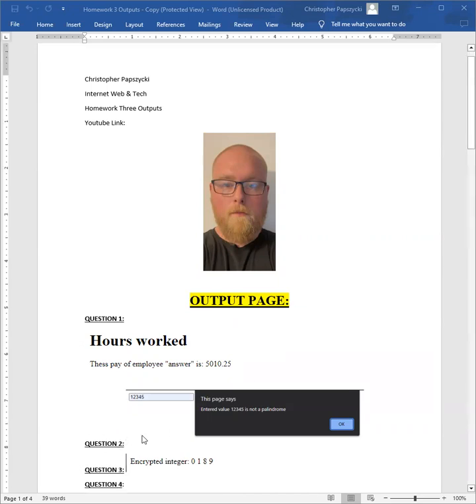For question 2, it prompts the user, which is here, to enter a 5-digit number, and it will check if it's a palindrome. A palindrome remains the same if it's reversed. So you can see that 1, 2, 3, 4, 5 is not a palindrome, but 1, 1, 1, 1, 1 is, or 1, 2, 3, 2, 1 is.